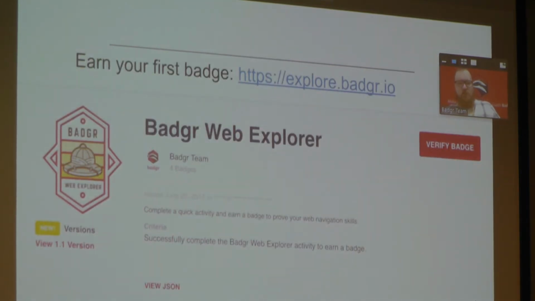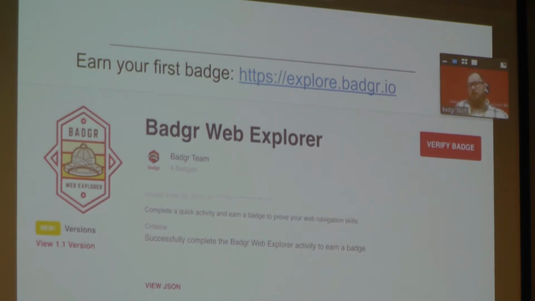So, as an example of a badge, you can go earn your first badge today. This is the Badger Web Explorer badge. Badger is the platform that we build here at Concentric Sky. And the Explorer badge just represents a little bit of advanced skills using your web browser. So if you go to explore.badger.io, I expect probably all of you will be able to pass the little quiz right there and claim this badge for your very own.